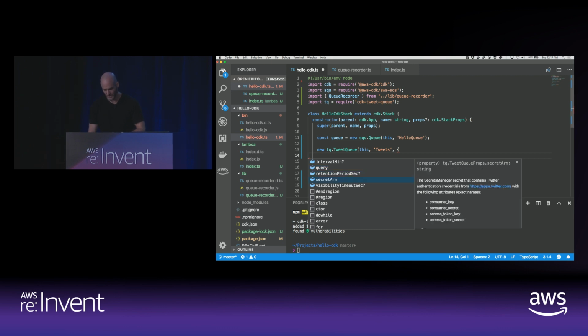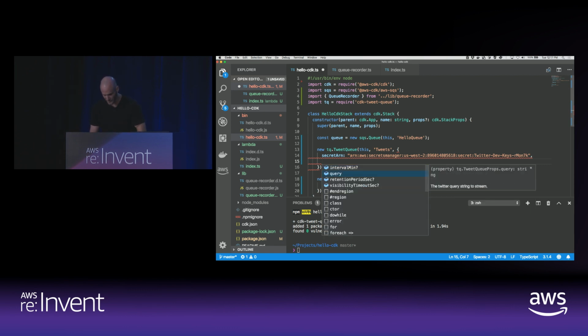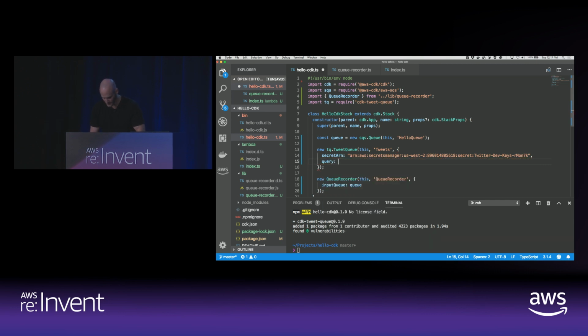The two required ones are the secret ARN, the Secrets Manager ARN that contains the Twitter credentials. We've actually uploaded that before, so I'm not going to need to upload it. I'm just going to paste in a little ARN here. So that contains my Twitter credentials, so I can actually hit the Twitter API. And the second required parameter is the query. So I'm going to use hashtag AWS CDK, and you're going to need to help me fill up that table by hashtagging your tweets.